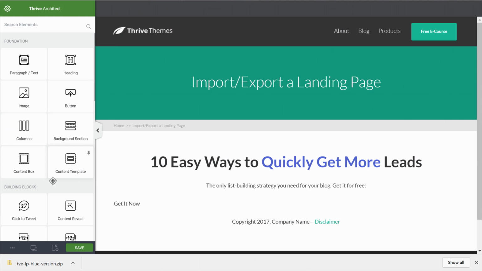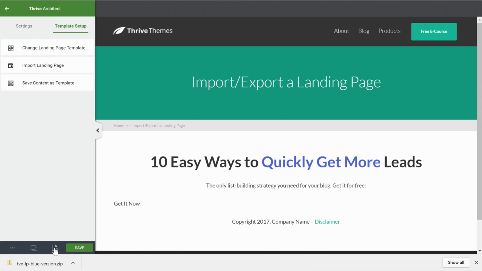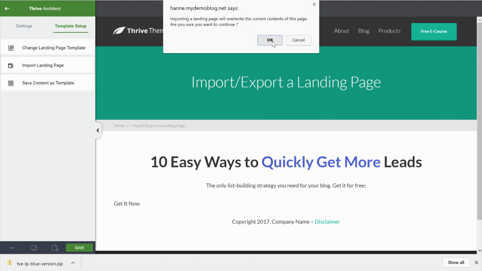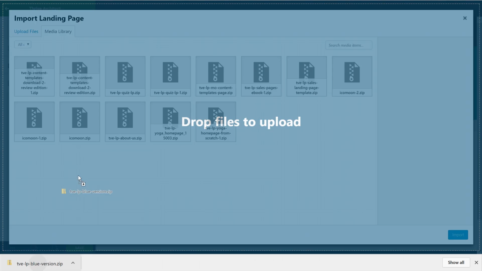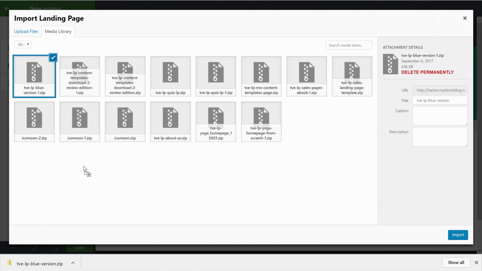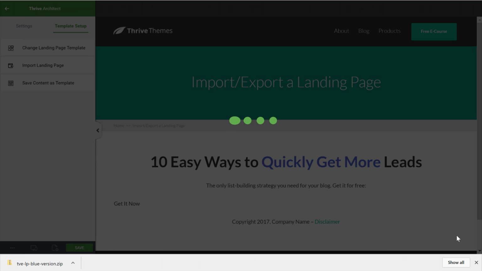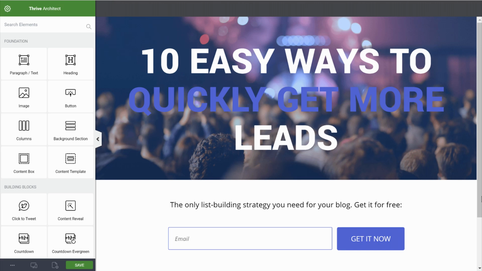Now, here I'm back on my WordPress page, and now I can go to my page setup and import the landing page. You're prompted that this will overwrite everything that you've done before, and now you can simply upload the zip file that has been downloaded and import this. Now, after a few seconds, this loads the opt-in page that you customized before.